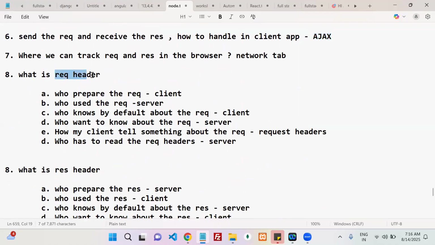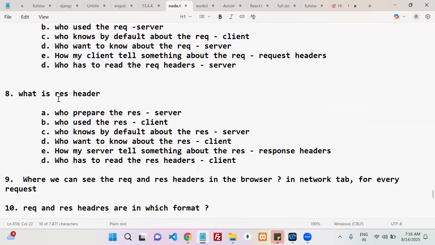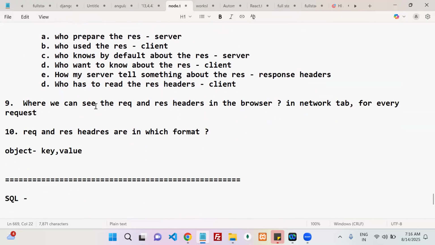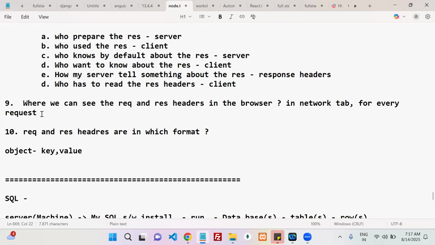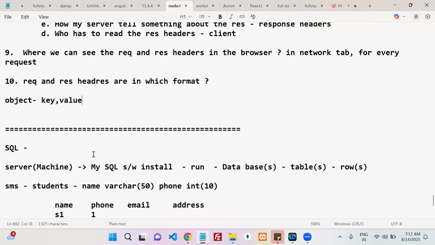Why do we go for request headers? By using request headers, we are going to tell something about the request. And what is a response header? Why do we go for response headers? If you want to tell something about the response, then you can go with the response headers. We can see the request and response headers in the browser, in the network tab only, right? So request and response headers are in which format? That is always in the object format, key value pair.